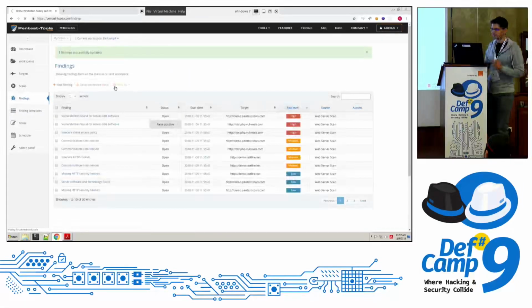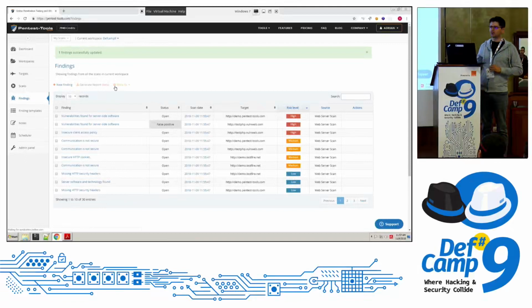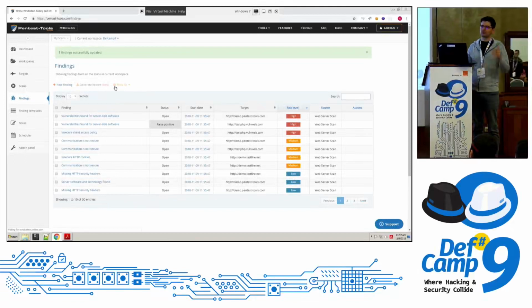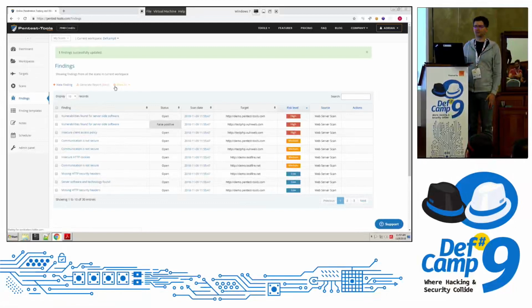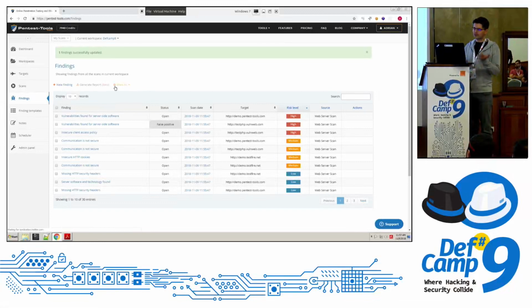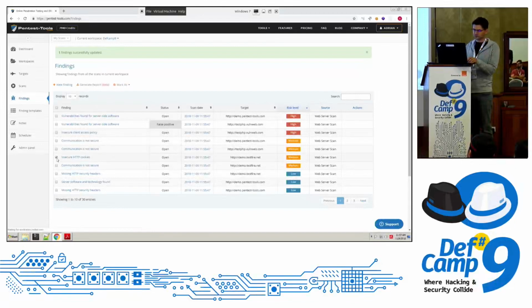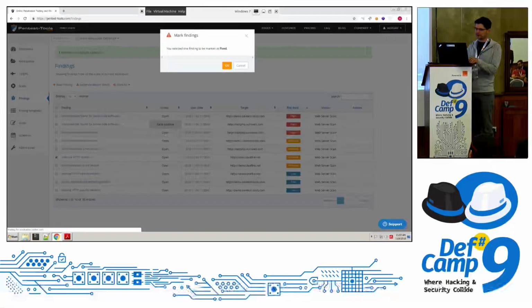So here's the difference between Pentest-Tools and other platforms. In other platforms, you are somehow forced to get the results returned by the scanners. At Pentest-Tools, you have the option of a manual analysis of the results, and you can exclude from the reports the ones that you find are not interesting or not relevant. You can also mark them as fixed.